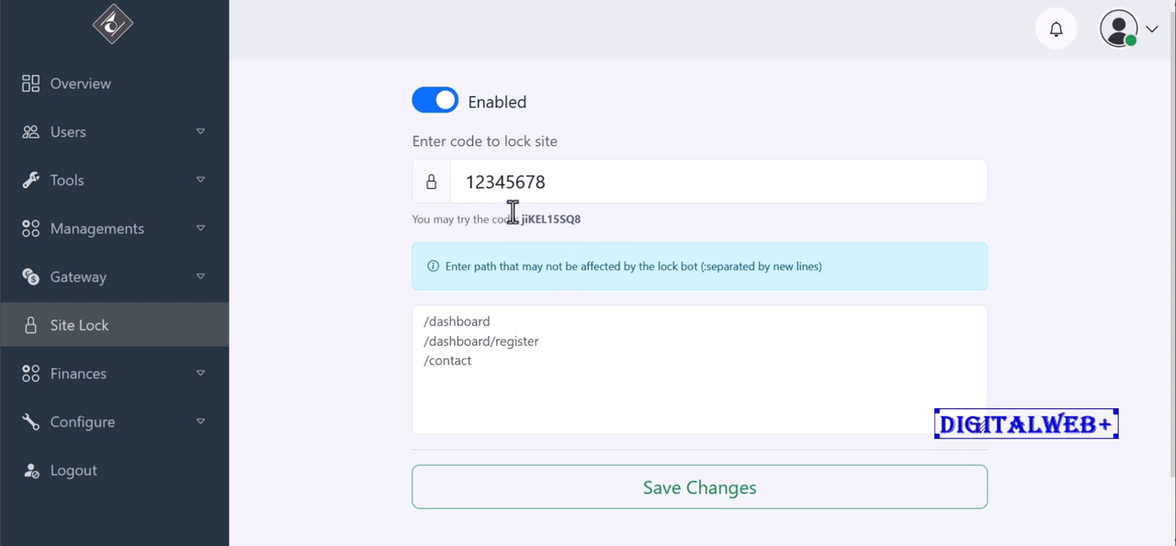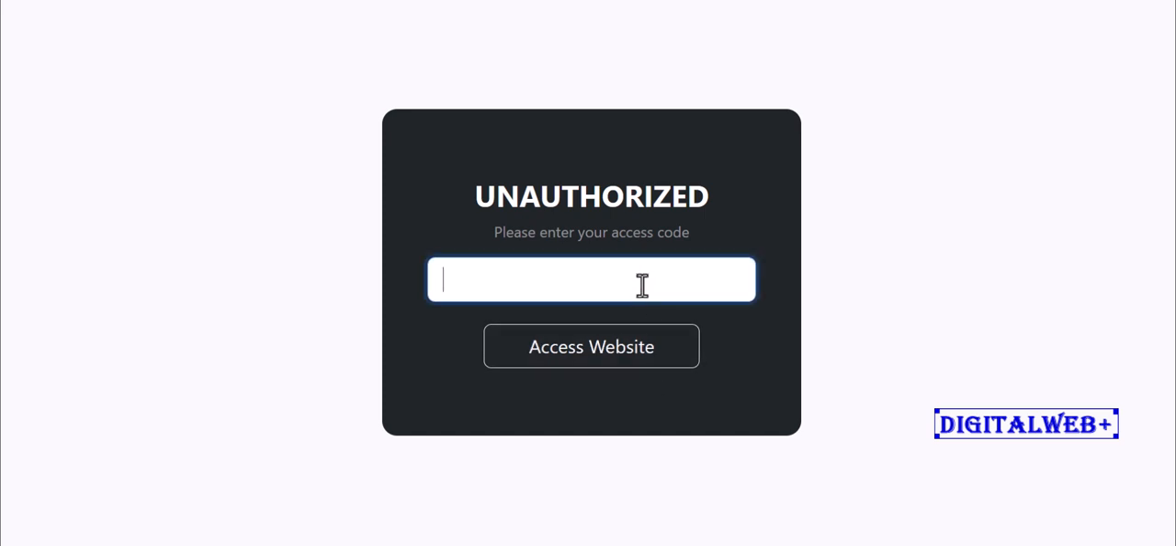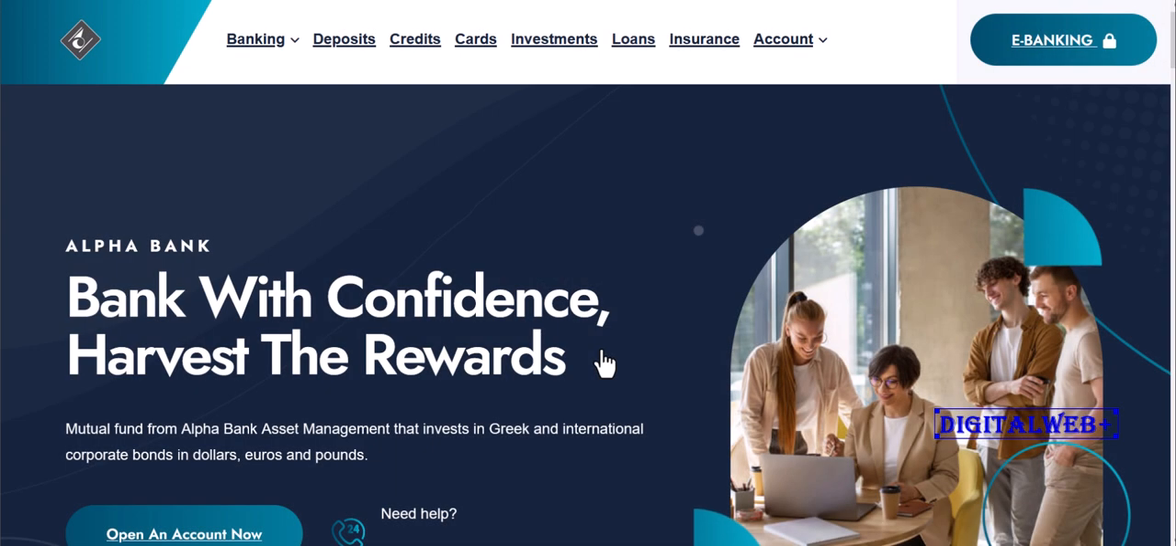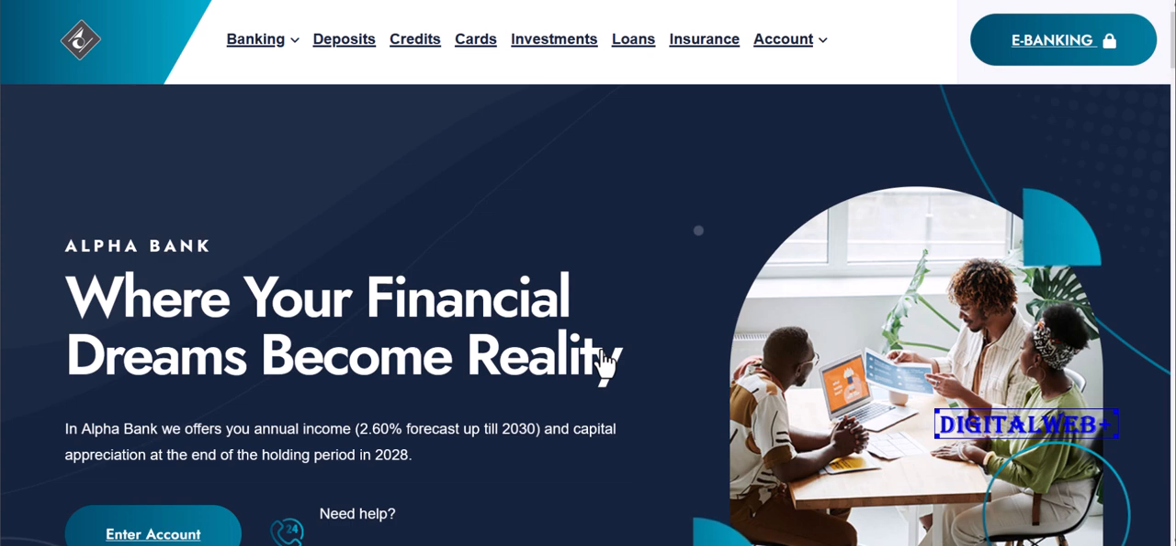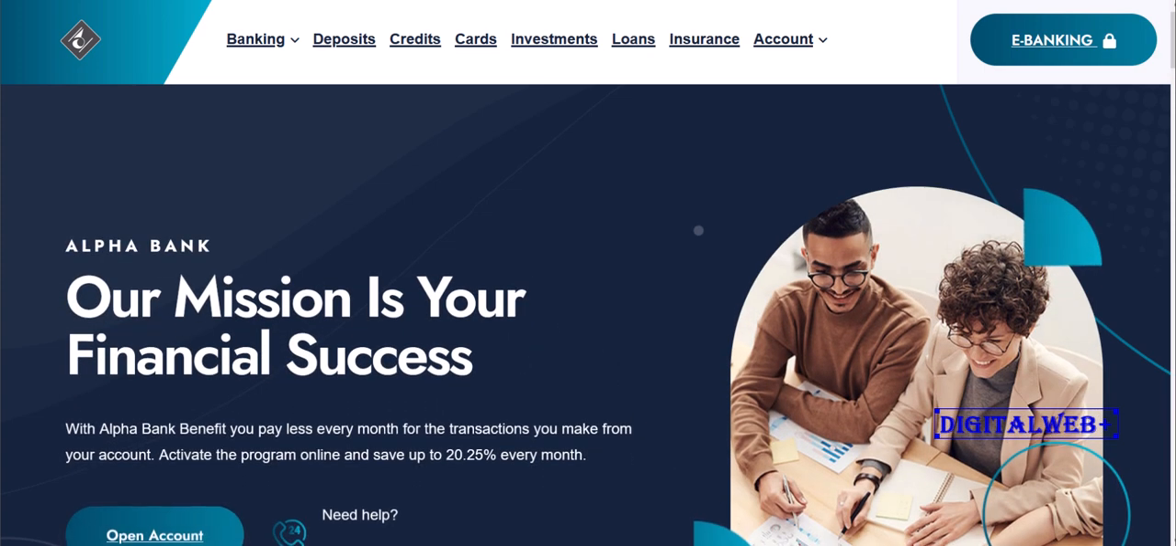So now, as you can see, we created a code here, 1, 2, 3, 4, 5, 6, 7, 8. Before one can access this website, they must provide that code. Now let's provide the code here and see what happens. You can see it has loaded successfully. So this is what this particular plugin can do for you.